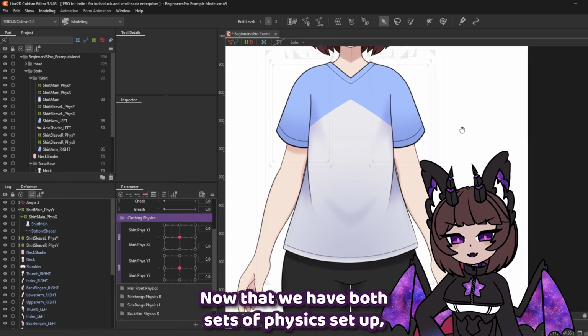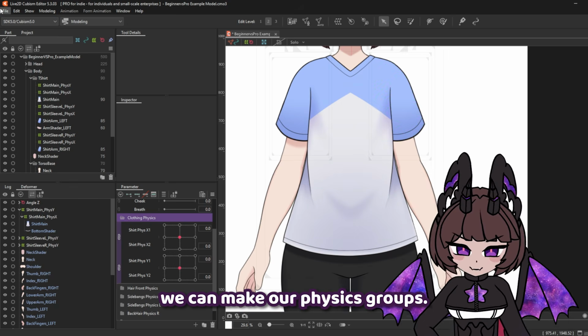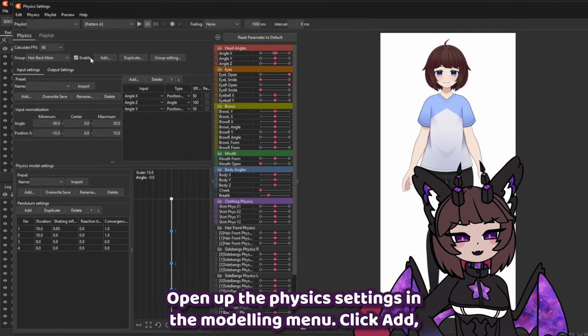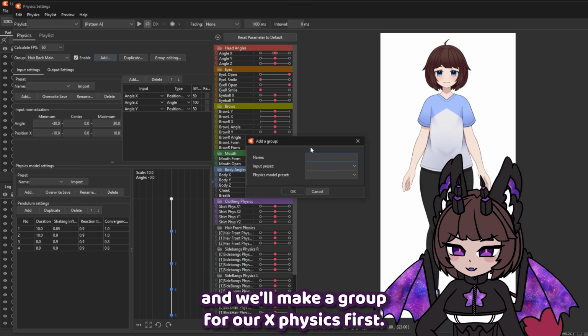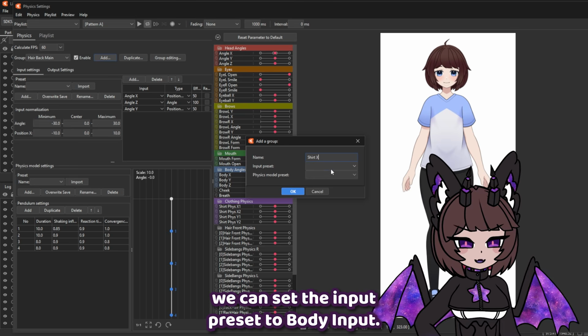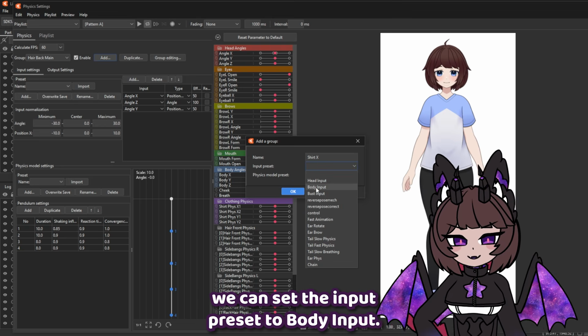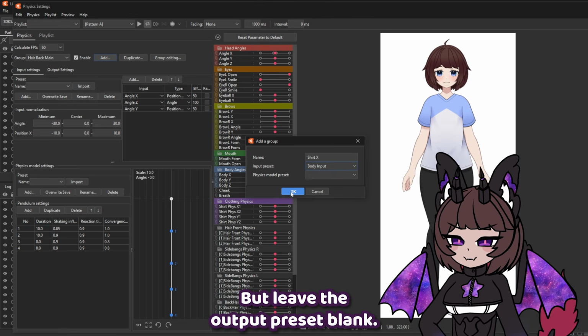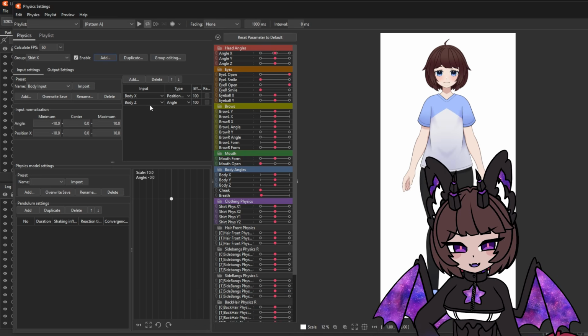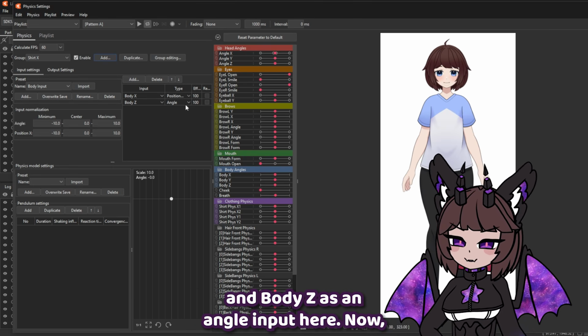Now that we have both sets of physics set up, we can make our physics groups. Open up the physics settings in the modeling menu. Click Add, and we'll make a group for our X physics first. So, let's name this shirt X. We can set the input preset to body input, but leave the output preset blank. The new group should have body X as a position input, and body Z as an angle input here.